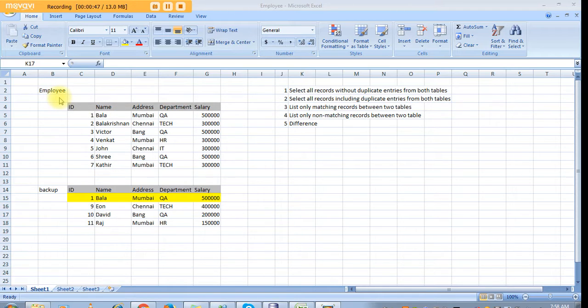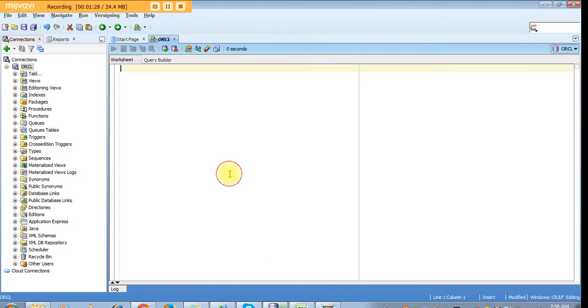As per the previous practice, in the employee table we have 7 records, and as part of this practice we need to create one more new table, backup, which should already be there from the previous session. Still, truncate that backup table and insert these 4 records. The highlighted record in the backup table is a duplicate of a record in the employee table. So let's get into the practice.